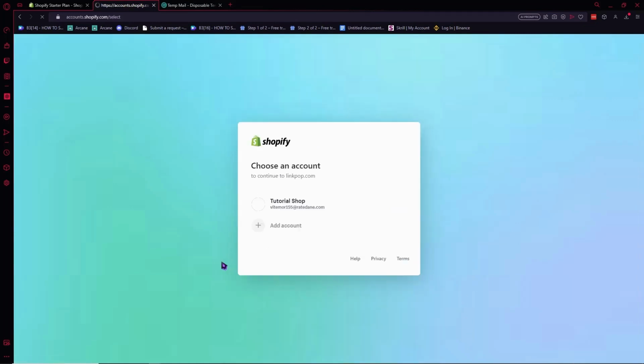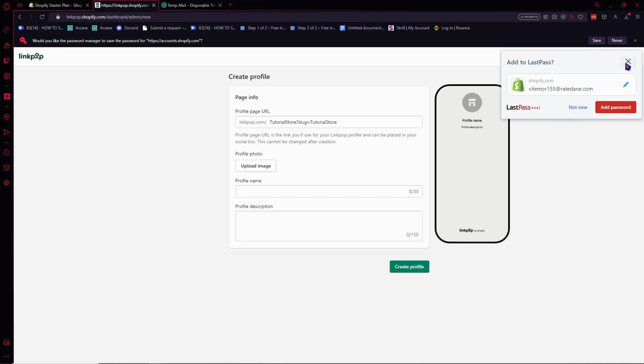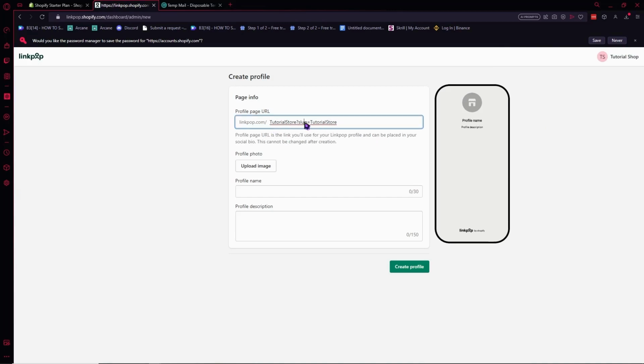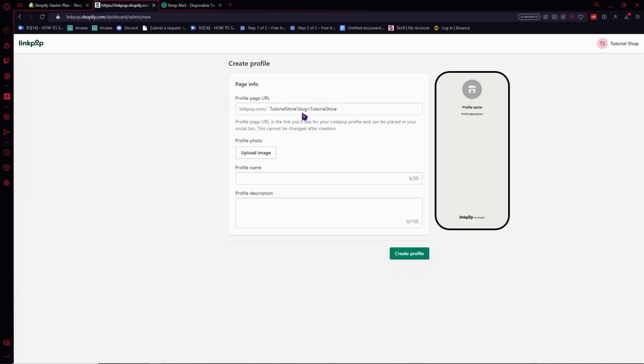Let's wait for it to load. And as you can see, choose an account. I want to choose this one. Let's wait for it to load. And as you can see, we can now create our profile on Linkpop. And this is our link. You can customize this if you want, but for me, I don't want to customize that.